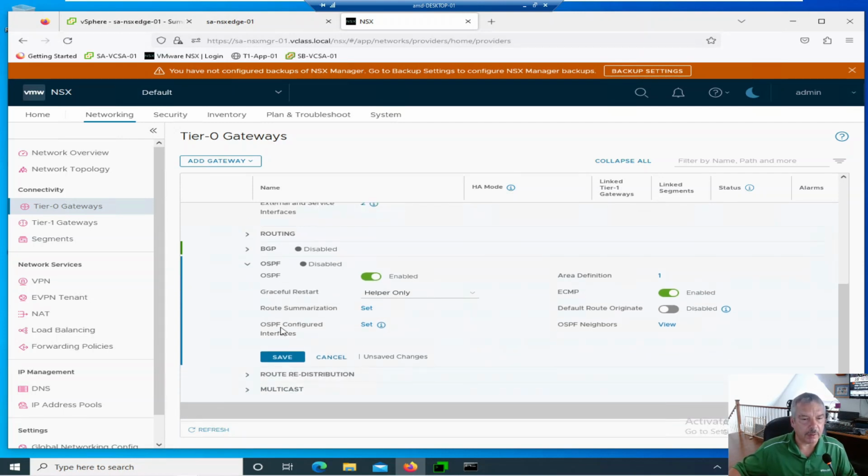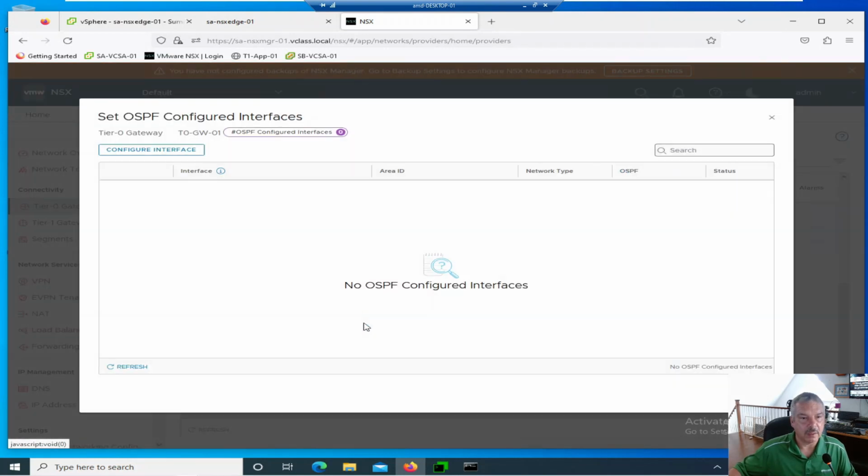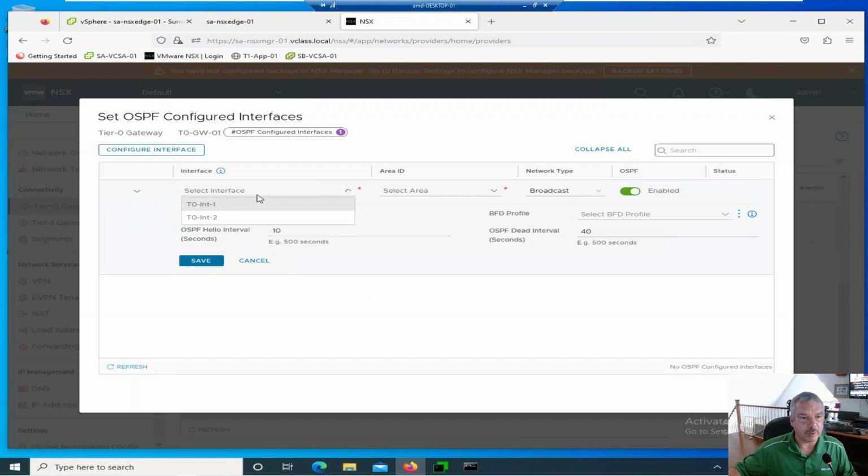Now, down here, I have to say what interfaces are enabled for OSPF. So I'm going to go set. And those interfaces I created earlier on, I'm going to click on configure interface. From the drop-down, I pick those interfaces and what area it is in. And the type of network is a broadcast or peer-to-peer type of thing. Do I use bidirectional forwarding detection for failures? I'm going to leave this disabled in my environment. You'll probably have it enabled in your physical world. OSPF hello and dead timers. Again, that has to match with your upstream. I'm leaving mine at the defaults here.